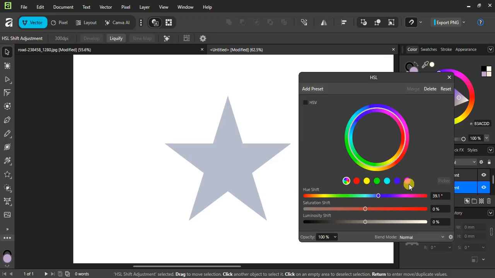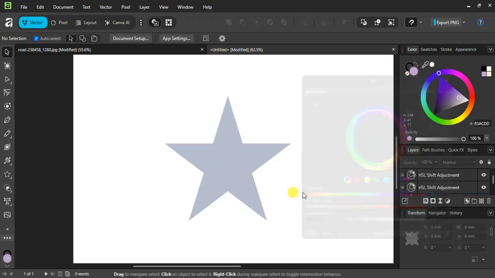And that's it. You opened Affinity Designer, selected your shape, went to Adjustments, chose HSL, and used Hue Shift to dial in the perfect color change. Save your document when you're happy, and you're good to go.